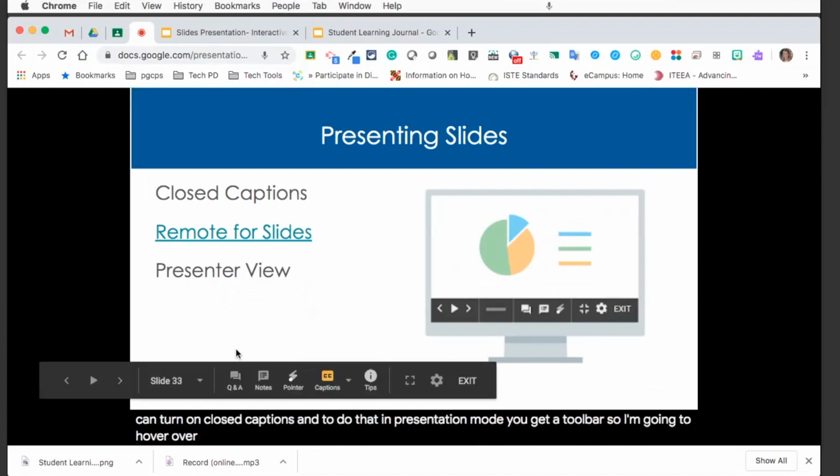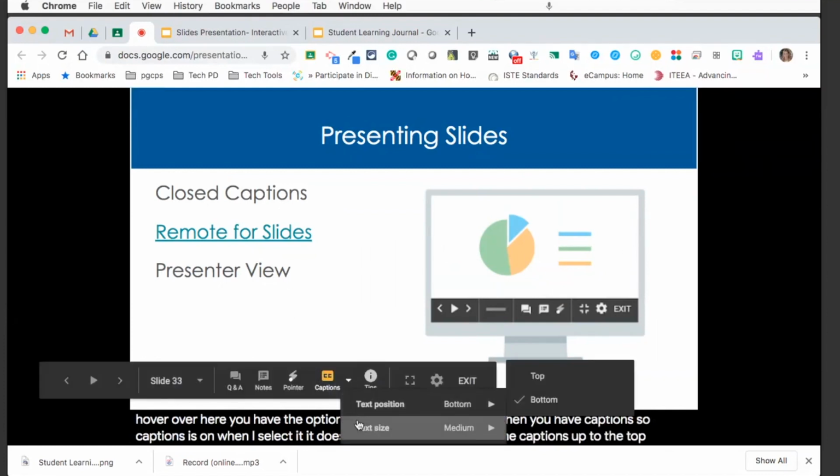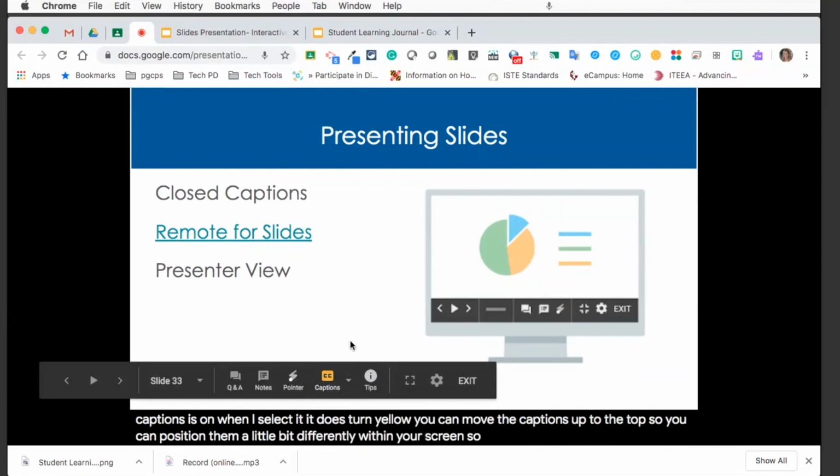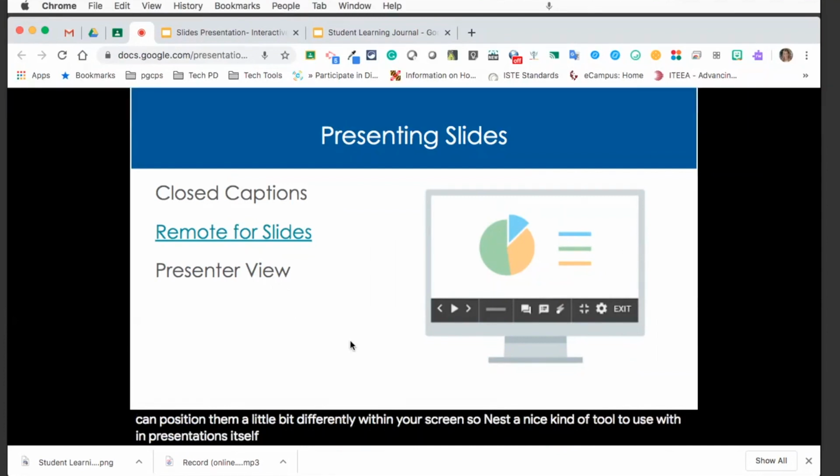So I'm going to hover over here. You'll see that you have the option for Q&A, notes, pointer, and then you have captions. So captions is on when I select it. It does turn yellow. You can move the captions up to the top so you can position them a little bit differently within your screen. So that's a nice kind of tool to use within presentations itself.